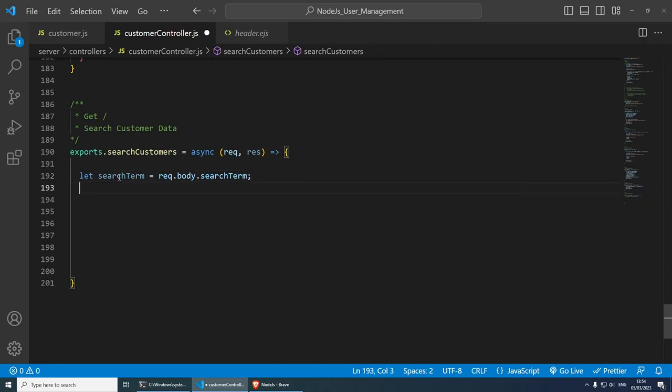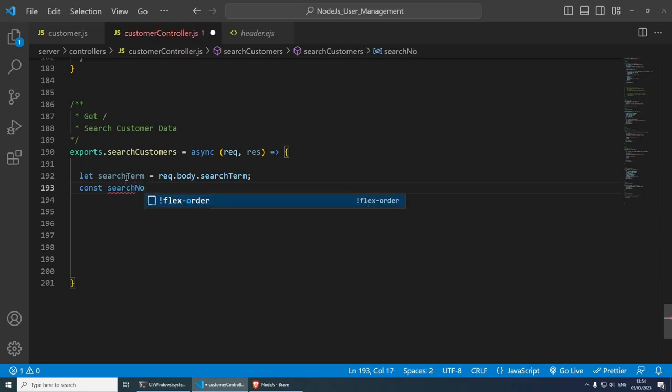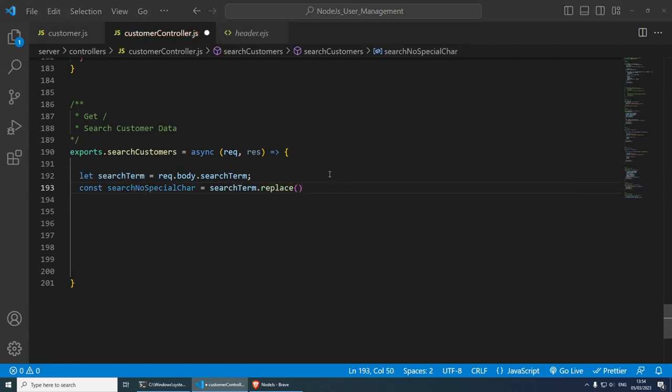This is the name. So I'm going to remove any special characters from the search. So I'm going to do const searchNoSpecialCharacters equals searchTerm.replace, and I'm going to copy and paste a regex which just replaces special characters for us. And now we can do the query.